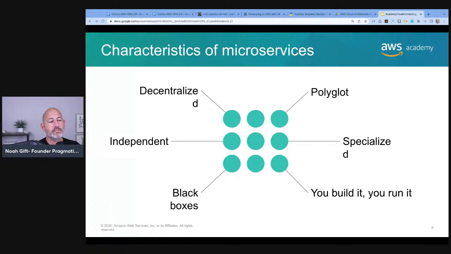So independence, if we get into that aspect, means that each component service in a microservice architecture can be changed, upgraded, and replaced.